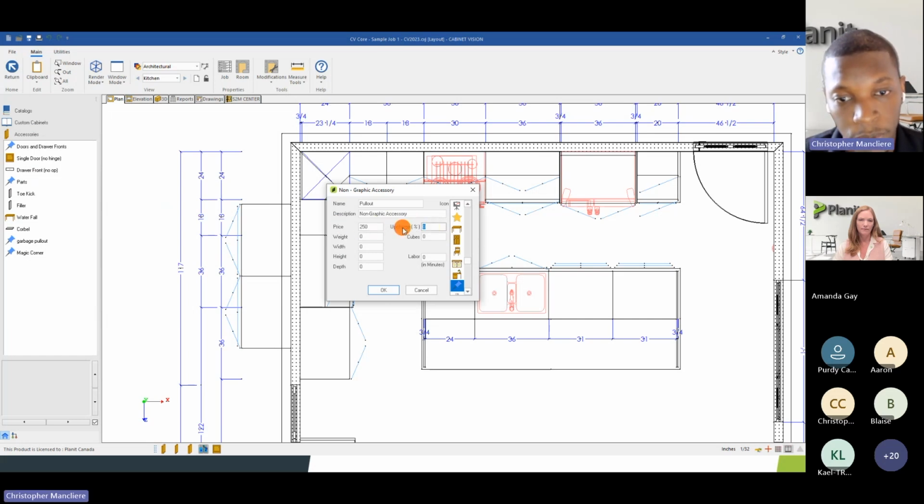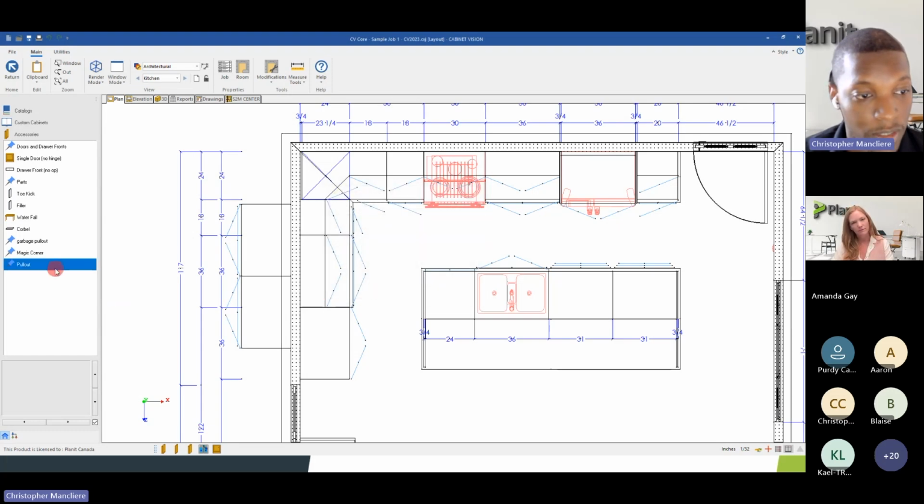You can upcharge it if you want. You can also add some labor. So labor is useful if you wanted to also add extra time in your estimate to install the accessory in the cabinet too. So now when I click OK, my pullout is now a new entry, and I can drag and drop it.